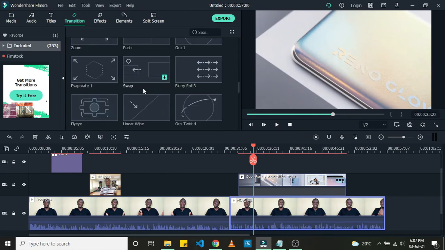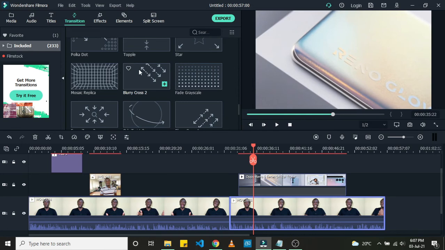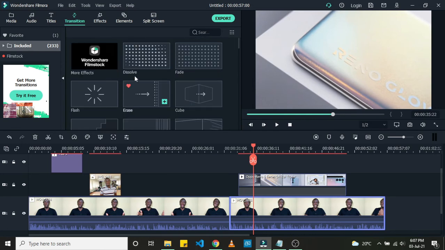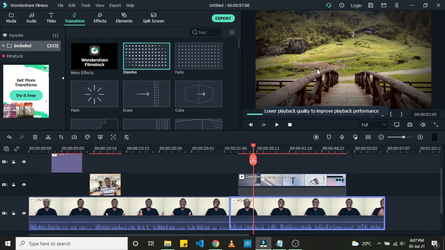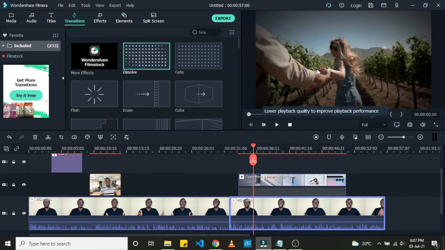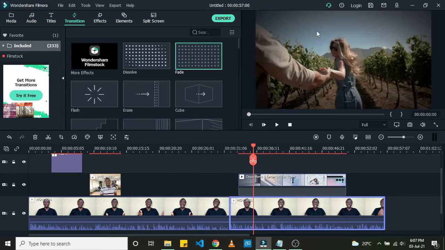All this stuff, ranging from the basic up to the craziest kind of transition that you want. Let us preview this dissolve. Let us first of all preview this one. As you can see, it is showing you that the video is kind of dissolving as it is playing. If we select fade, yeah, that is the kind of output that you are going to have.